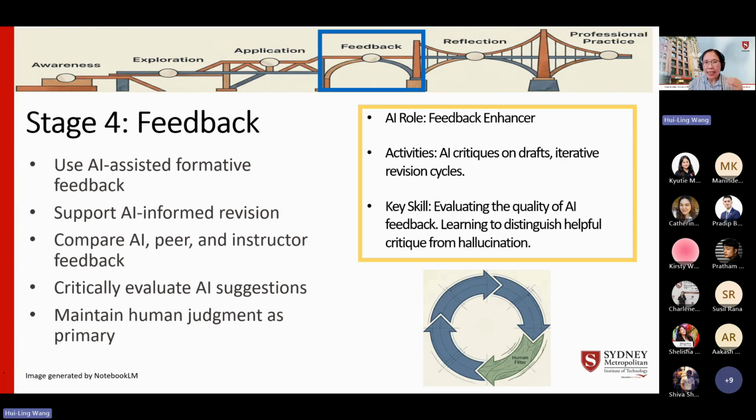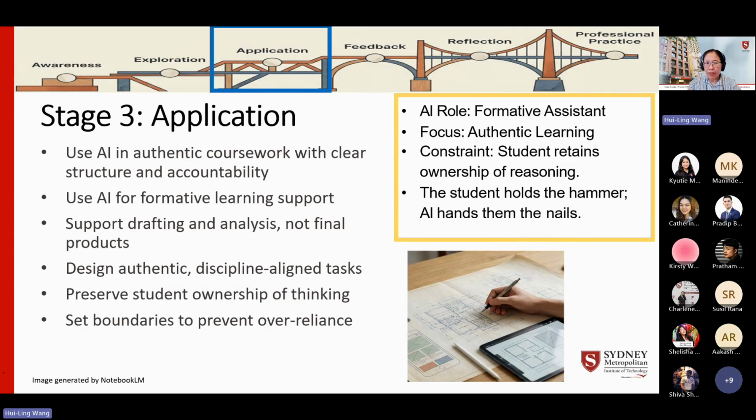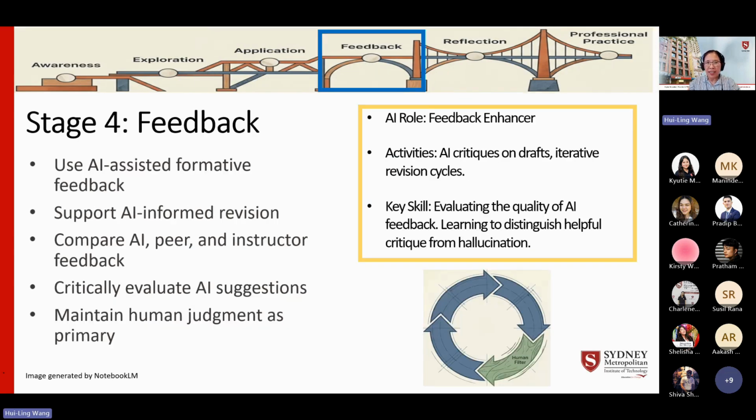Feedback. You always ask Gen AI, give me some feedback. So here, you ask Gen AI, can you criticize my work? Do you think I can write better? In which way? So when your tutor or lecturer is not around, ask feedback from Gen AI.